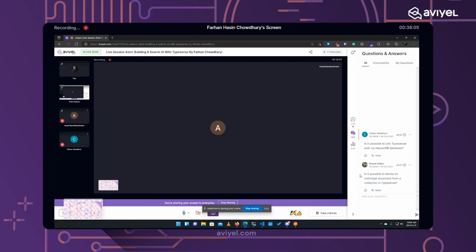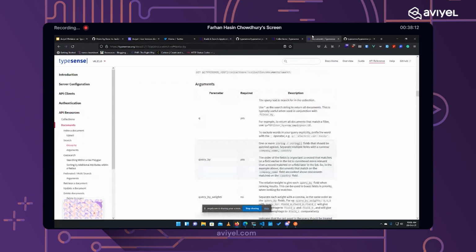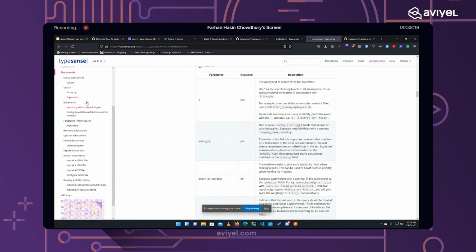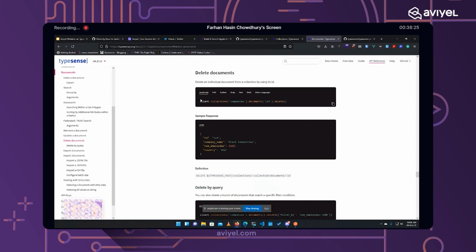Is it possible to delete an individual document from a collection in TypeSense? Yeah, that's absolutely possible. In fact, if you go to the API references and go inside documents, you can find delete documents. I'll go there. I will go to JavaScript. You can just call client collections documents, give it the ID of the document, and then call delete, and it will get rid of the data completely.